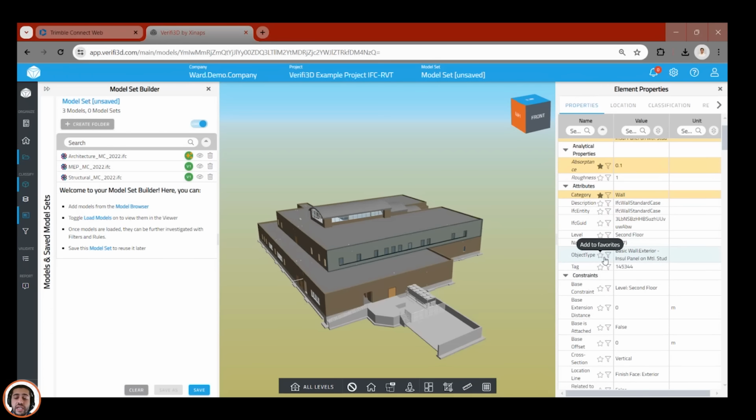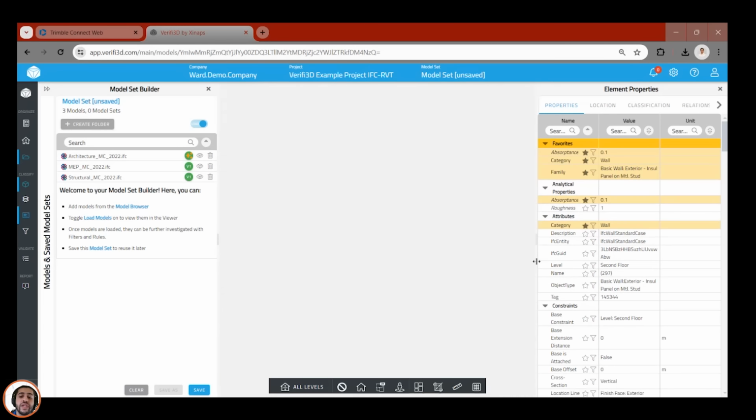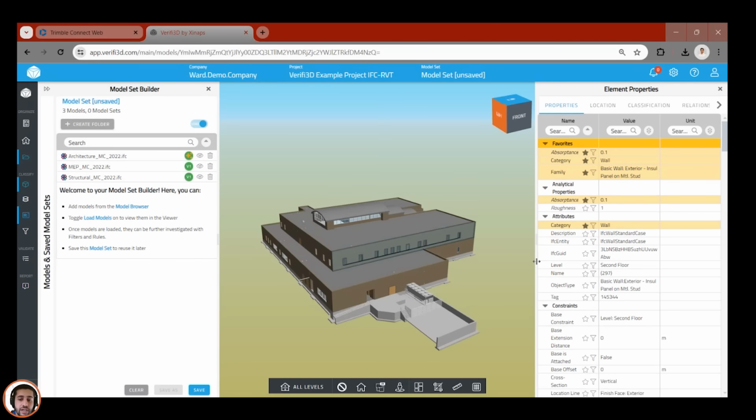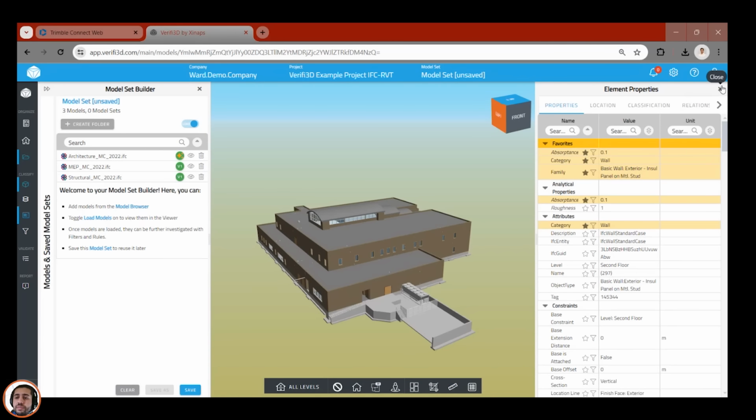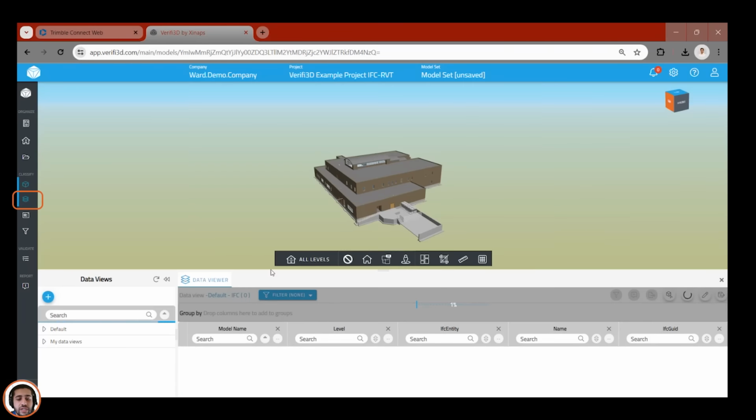Of course, you will access all the properties from these files. So the same properties that exist also in Trimble Connect, you can view them over here on Verified. And why do we need this? Because we need it for filtering and the rule sets creation. As you can see here, we have the IFC entity, the IFC GUID, since we're using the IFC files. And using the element properties, we can create our own customizable data views using the data viewer.